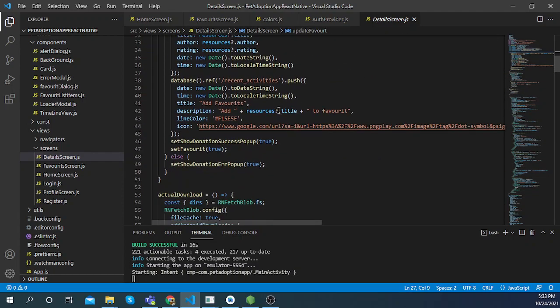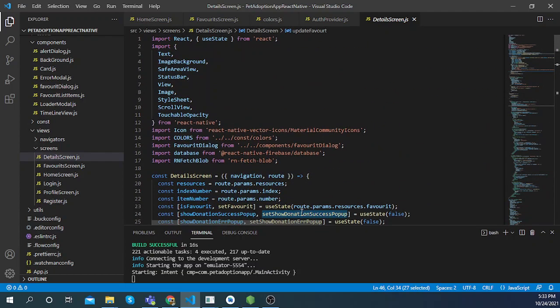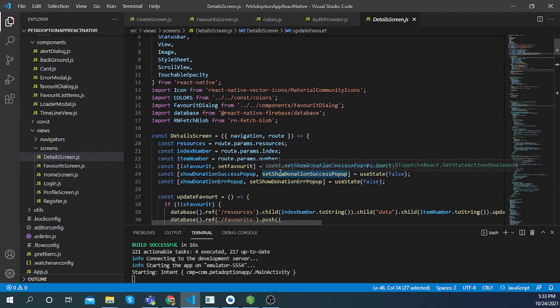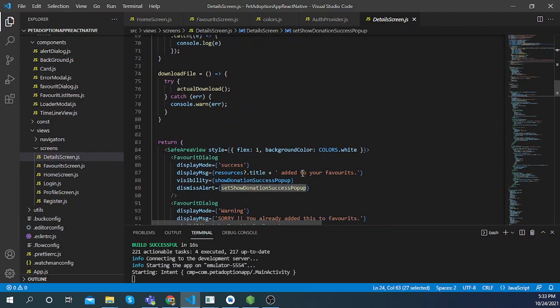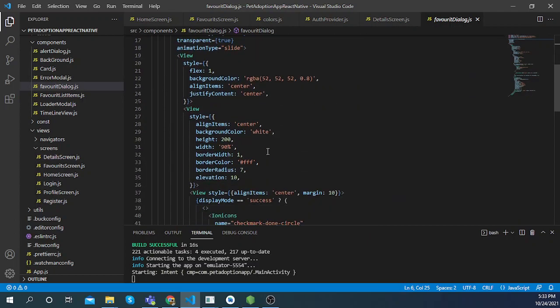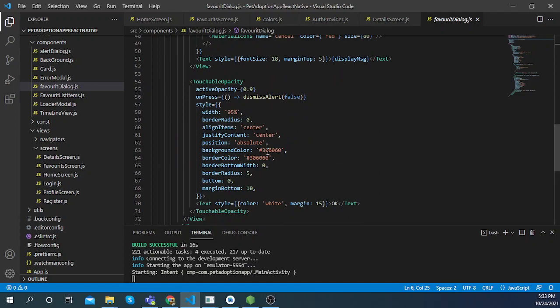Okay, and in the meantime these prop types, these React hooks are working. These React hooks show the pop-up, show the success pop-up and show the error pop-up. So I will show you that show success pop-up, and the same pop-up will be displayed as two different types.